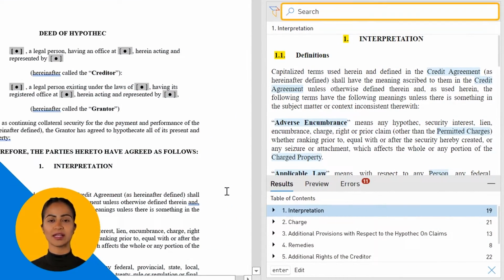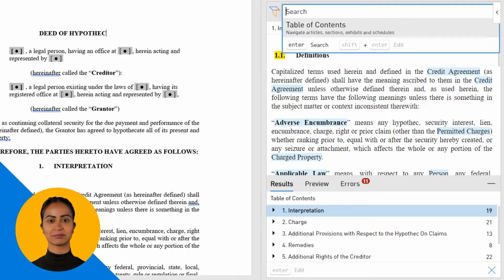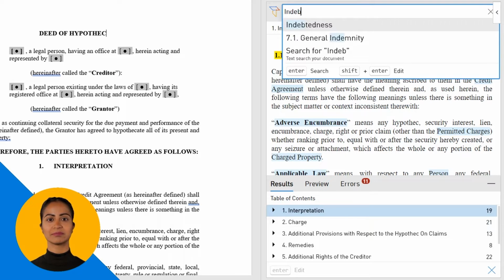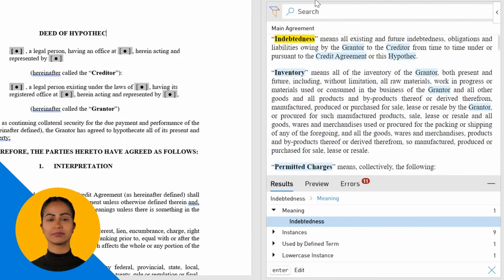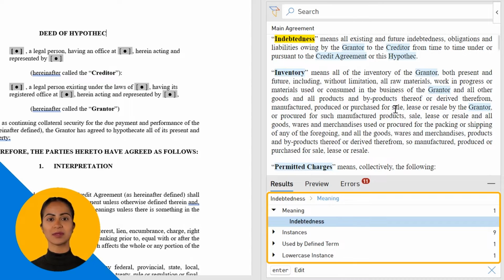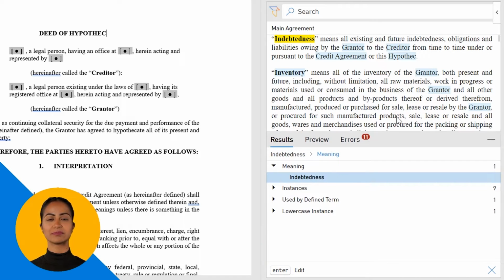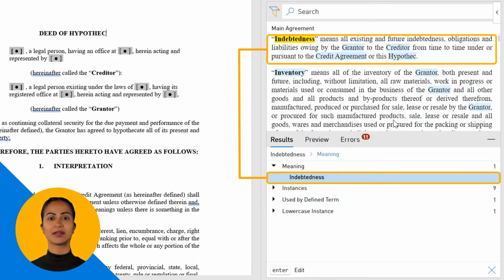Use the search bar at the top of TermLynx to find any named entity. We will search for indebtedness, a defined term in this agreement. Once you select a named entity from the search, TermLynx will display the results in the bottom section. You can use your mouse or the arrow keys on your keyboard to select results. Once you select a result, the TermLynx Explorer will automatically navigate to it.